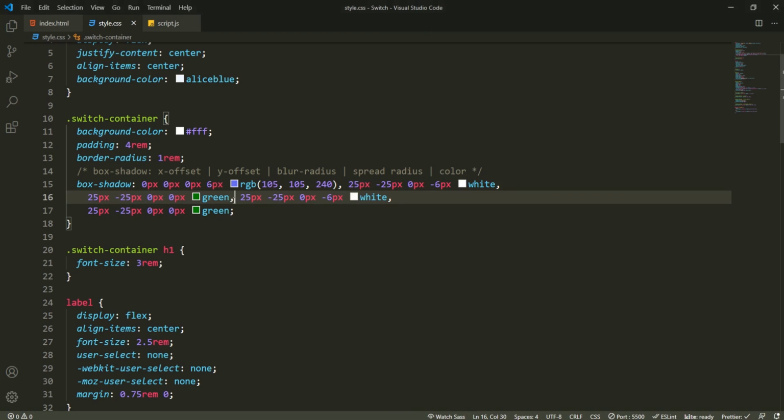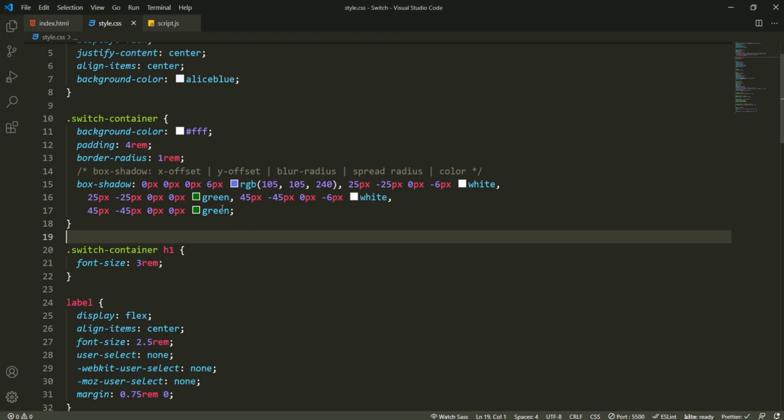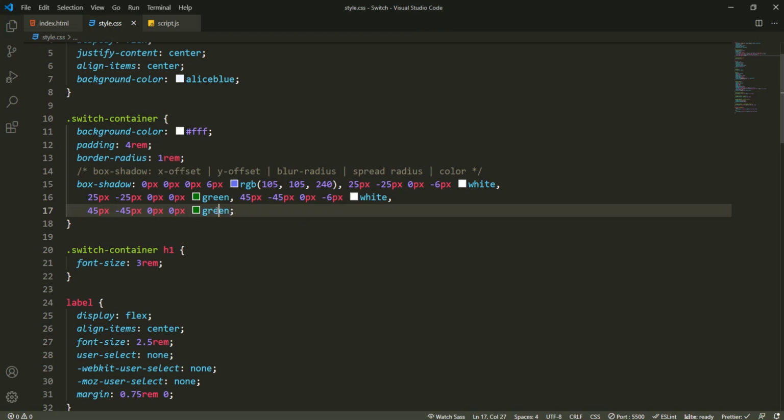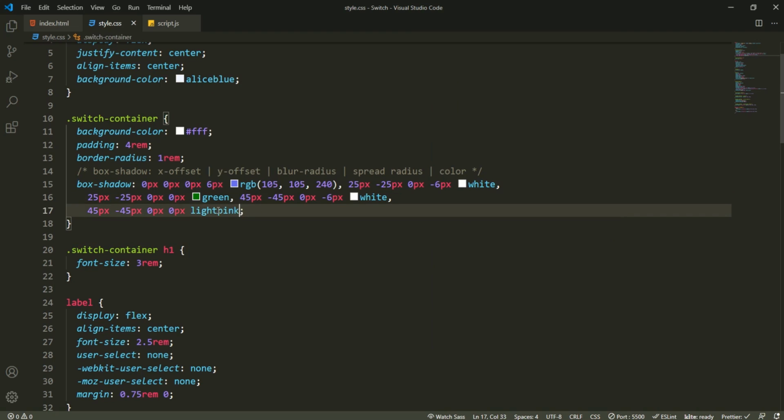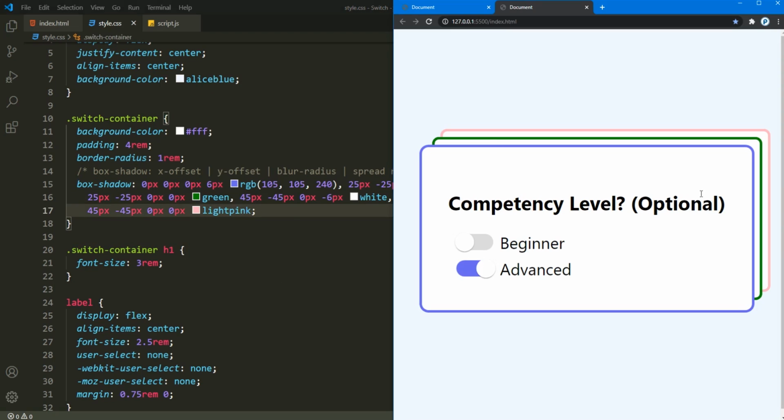So increase it by a set value. I'm going to choose 20. So let's choose these two. And this is like 35, 45 pixels. There we go. And then set this to be light. I'm going to choose light pink. Okay, now back into here. Now you can see that light pink appears right there.